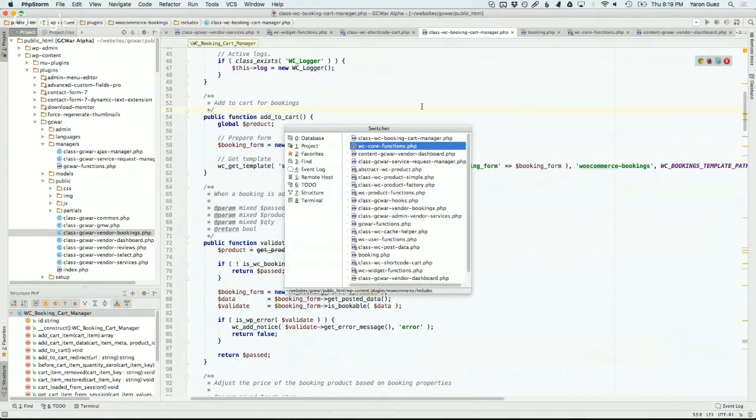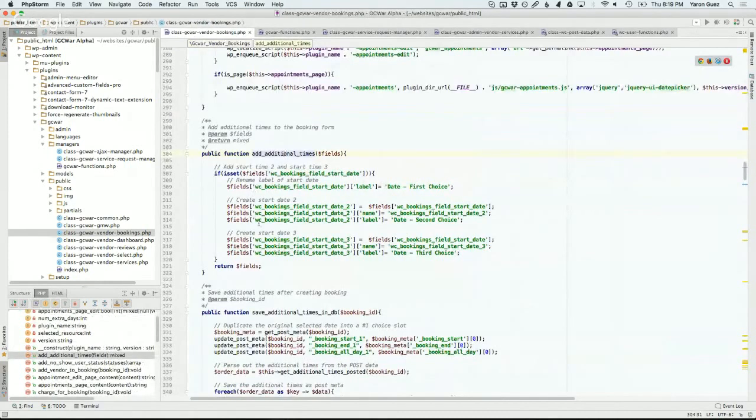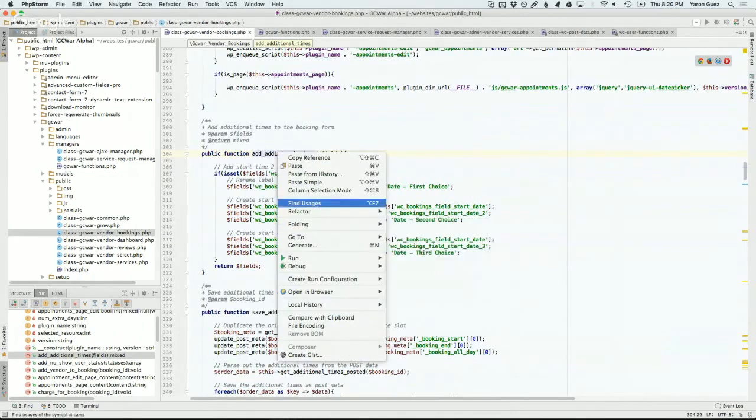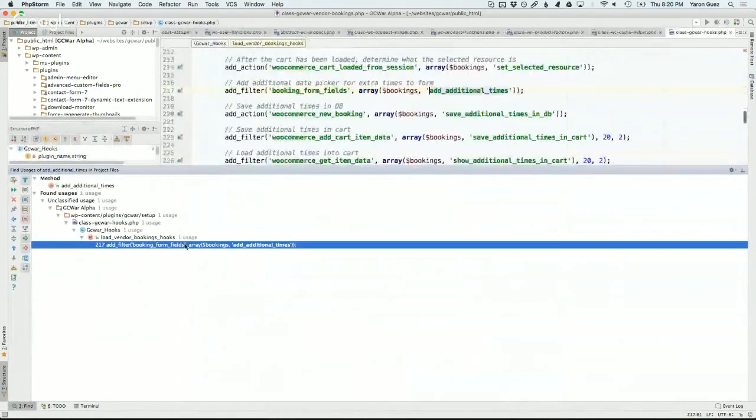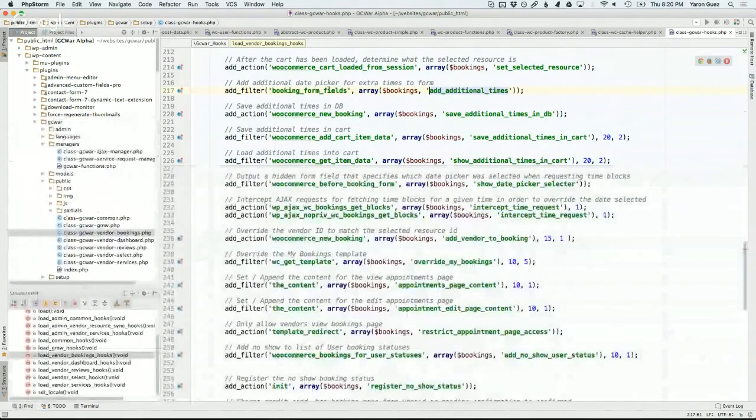So if we look at this, for an example, add additional times is where I call, if fields, basically it takes in fields, and if these additional times are set, it appends to them. And you can see where this is called. So if I just say find usages, I can see there's a filter called booking form fields because they basically are storing what the form fields are saved for the booking, and I can add to that. Same thing here. They call something called WooCommerce new booking. You can see where this is invoked and where I'm using it.